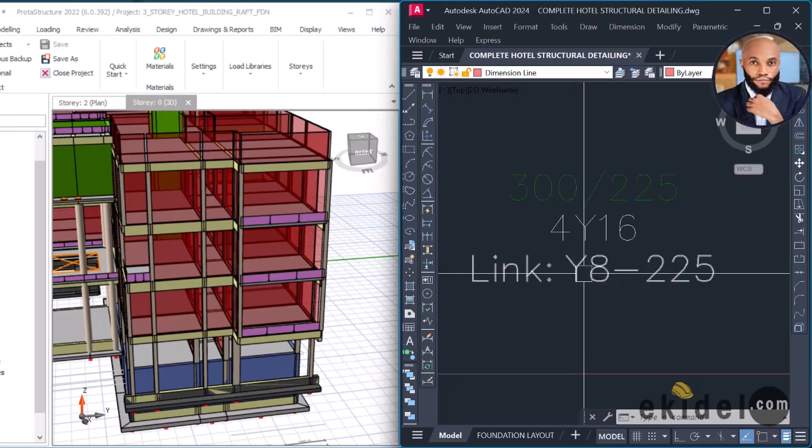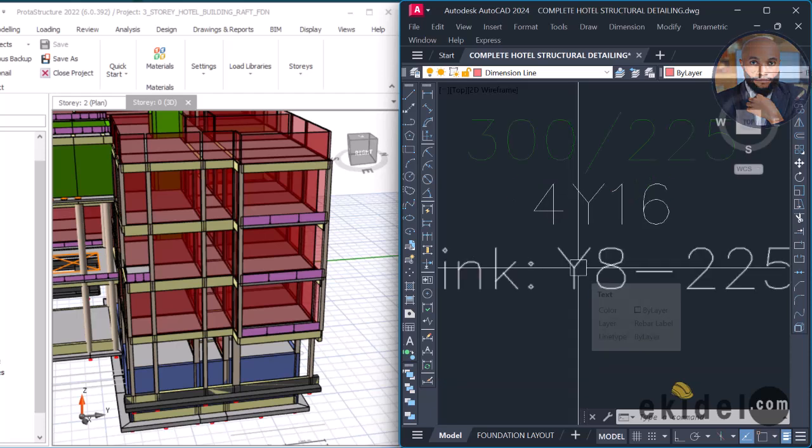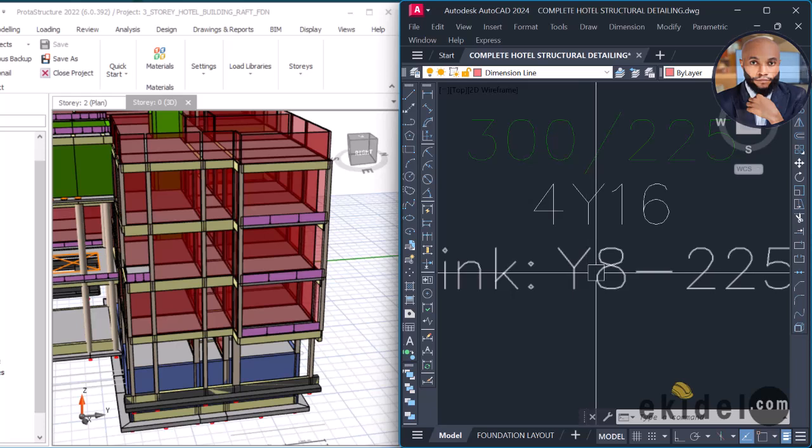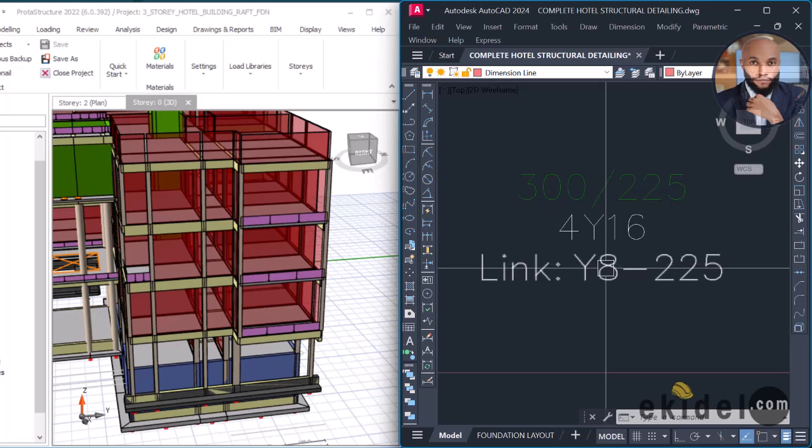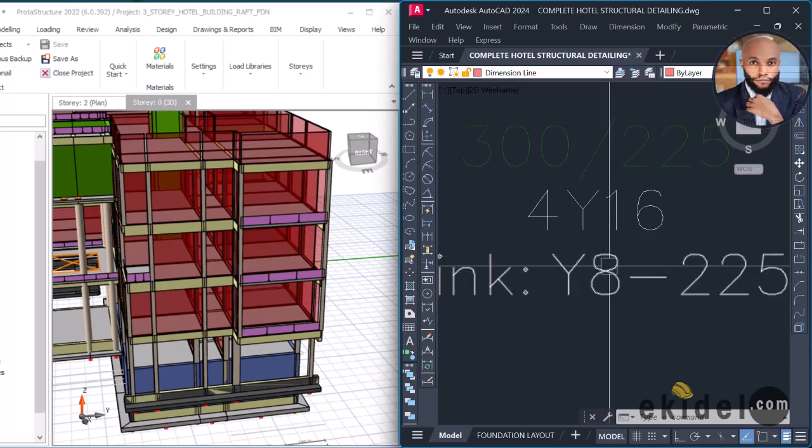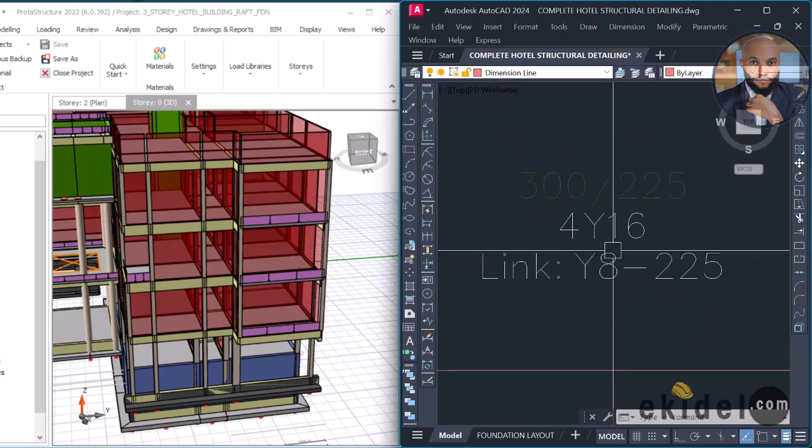So to avoid those issues, I advise my students to always use diameter 10 as their minimum link diameter, so that even if they go to the market to purchase diameter 10 reinforcement, they will end up purchasing around 8 point something or 9 point something, because I know it will not be up to 10, except you are buying a foreign rod, or except you go to the company directly to request for diameter 10.